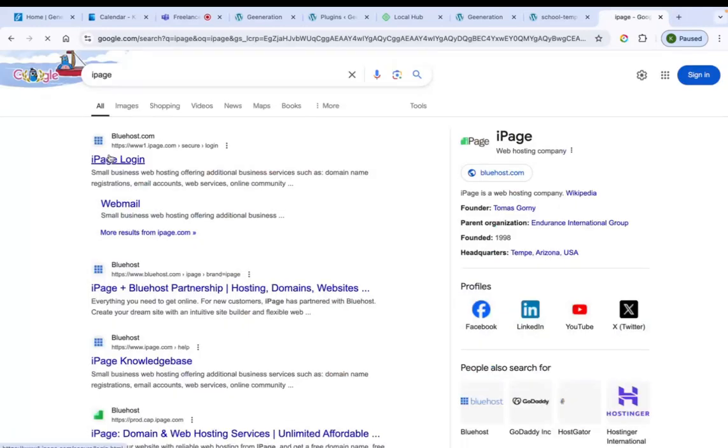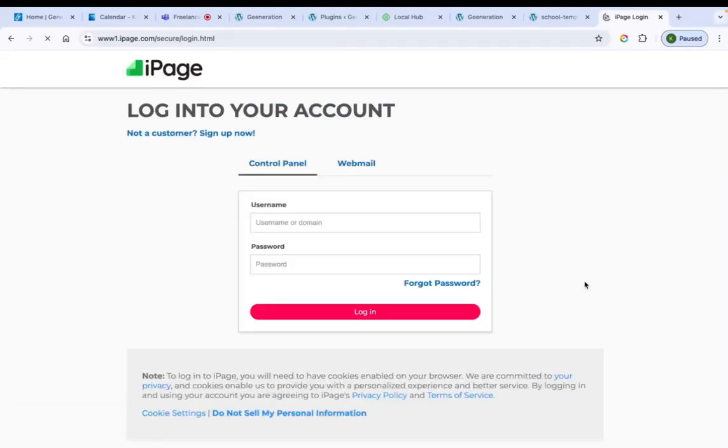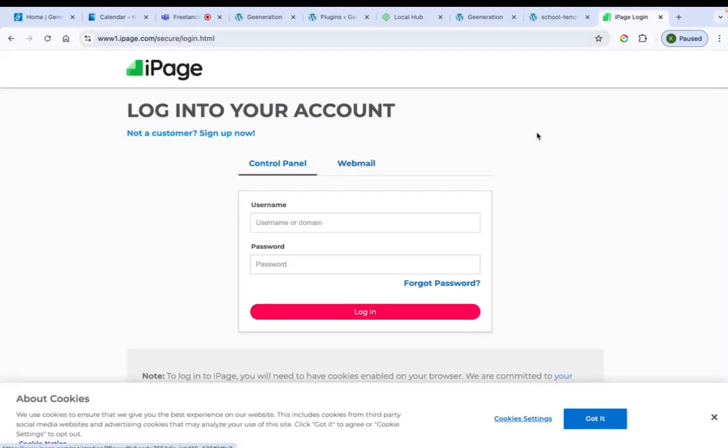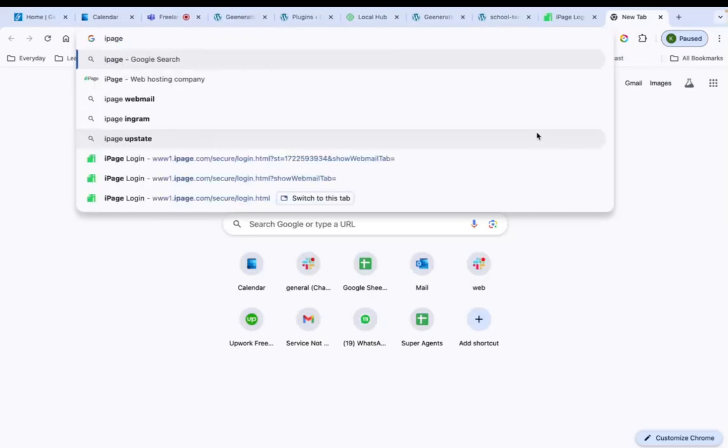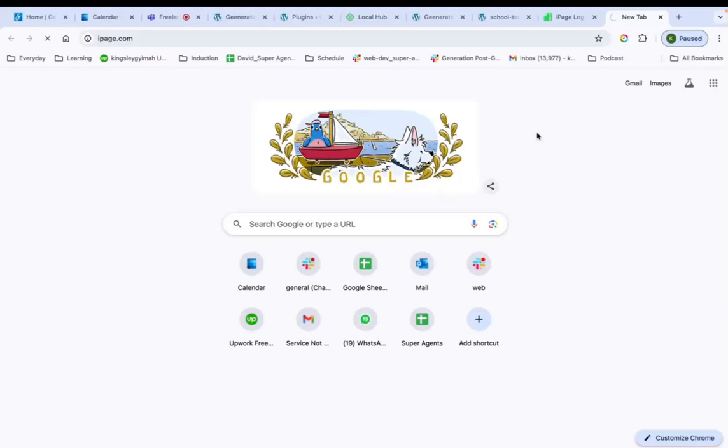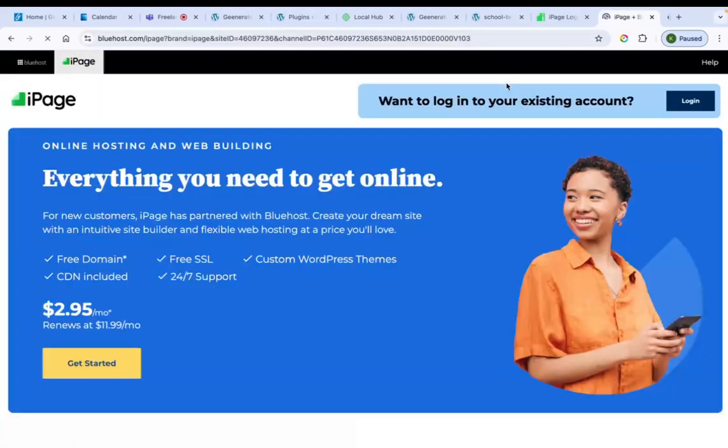Now the thing I like about iPage is that I chose iPage because of a plan they have, which is the 3-year plan. For the first 3 years, you can get it at a very reduced price. Give me a moment. So let's choose to get started.